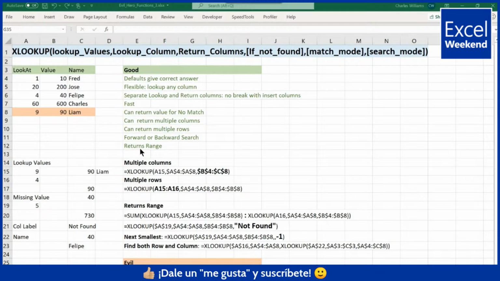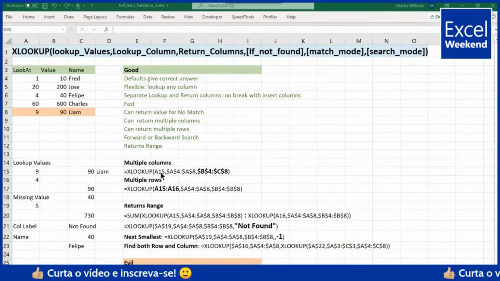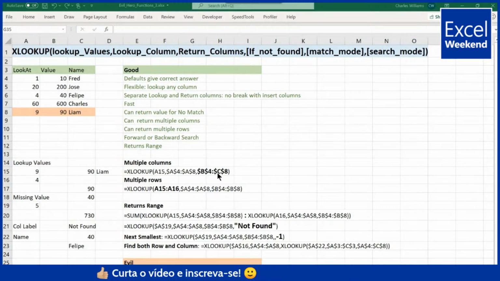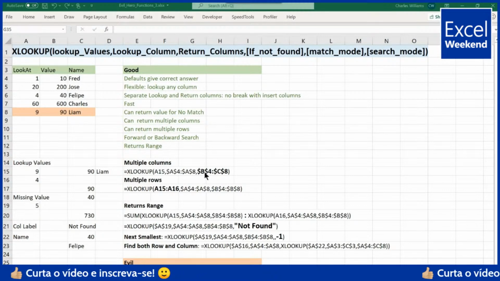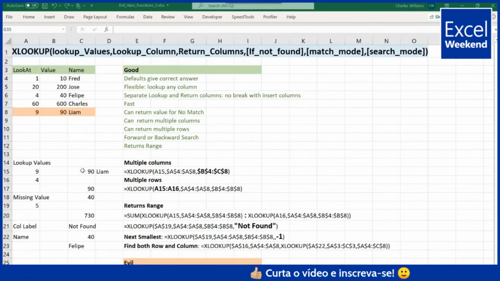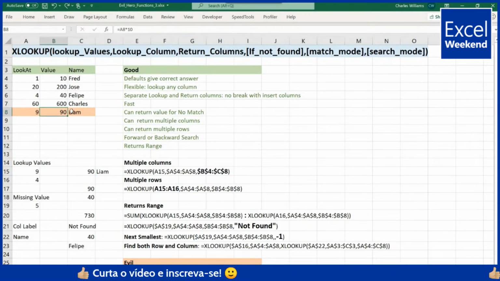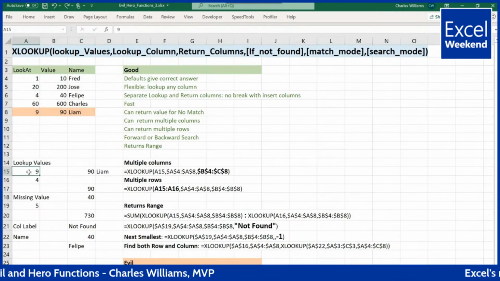So let's look up multiple columns. XLOOKUP A15, A4 to A8, B4 to C8. So I'm returning data from both column B and column C. That gives me both 90 and Liam. It's returning those two columns because the value I told it to look up was 9.